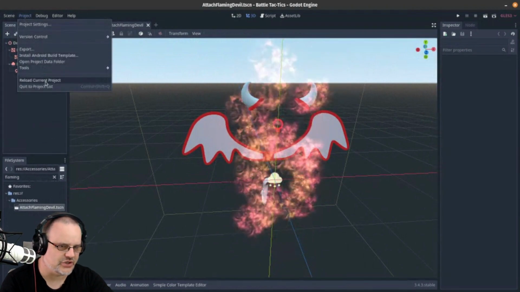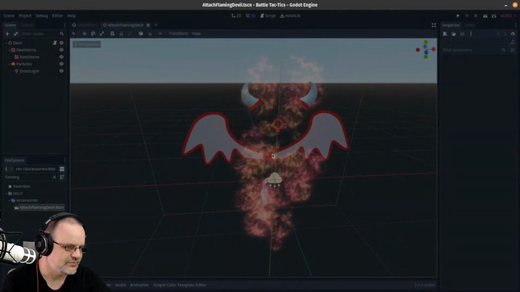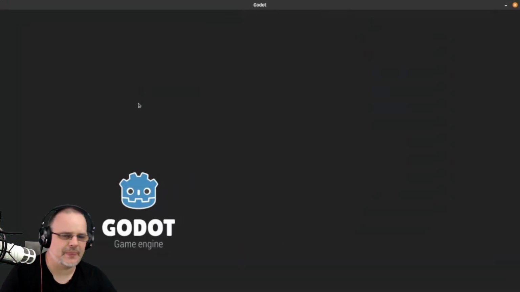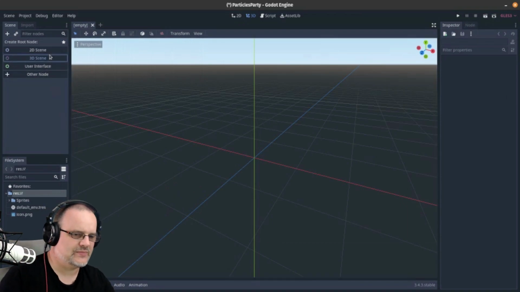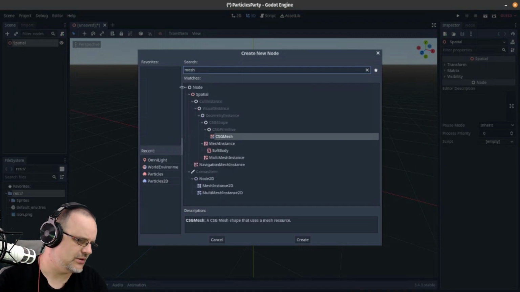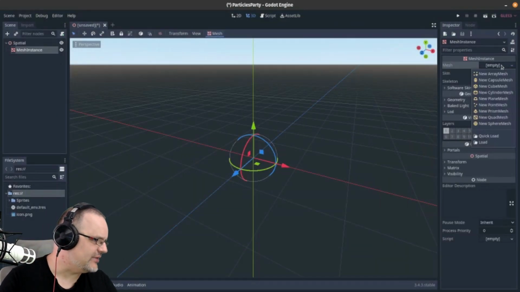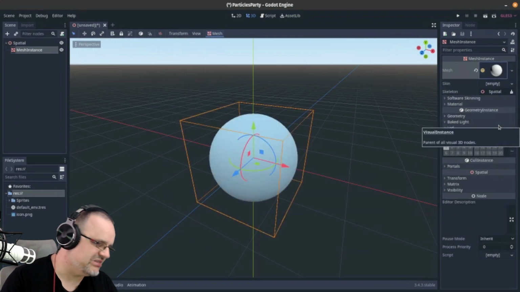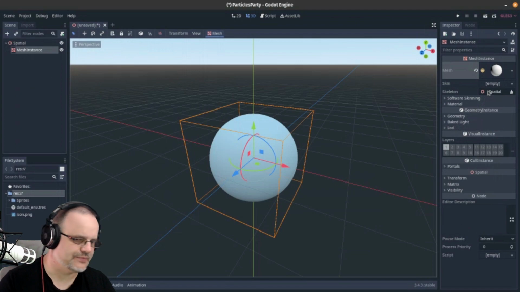So I'll go back to the other project. And let's pick a 3D scene. And I know we're coming up for the hour, so start lining up any more questions because I like them. Let's make a mesh instance. And what should we have? Let's have, I don't know, a sphere? Sphere is a good shape.